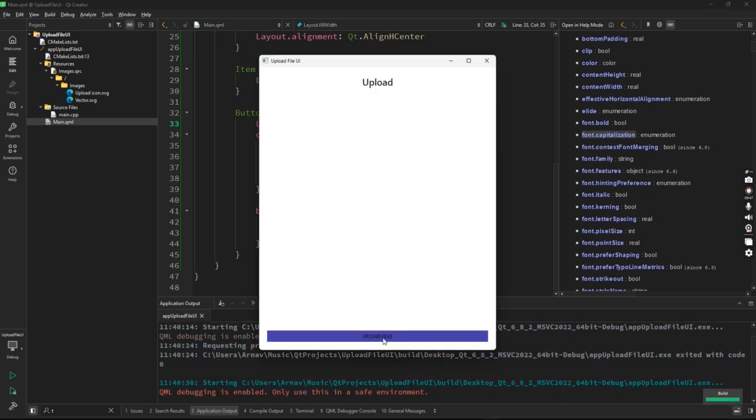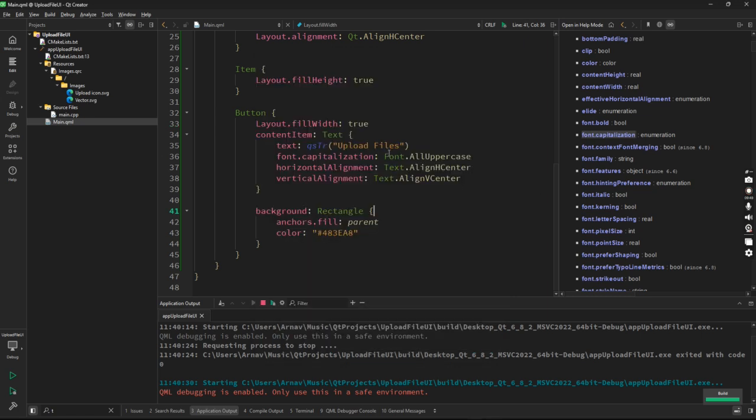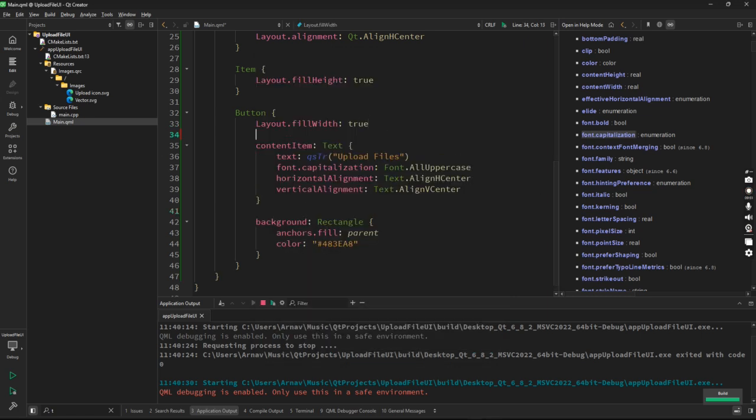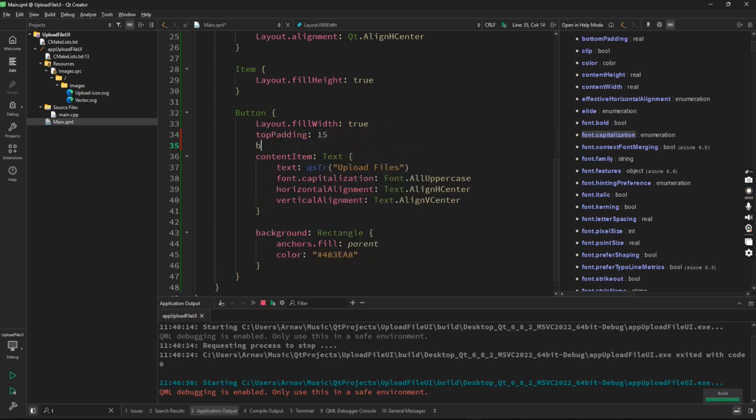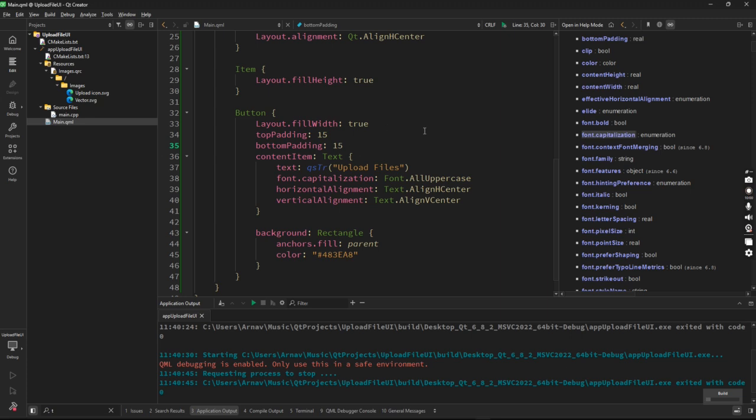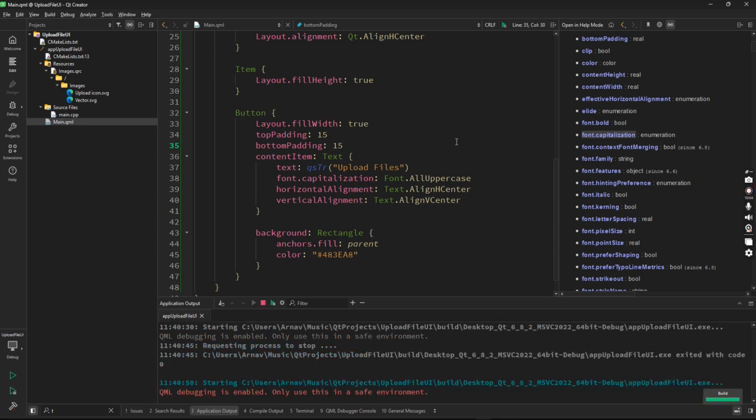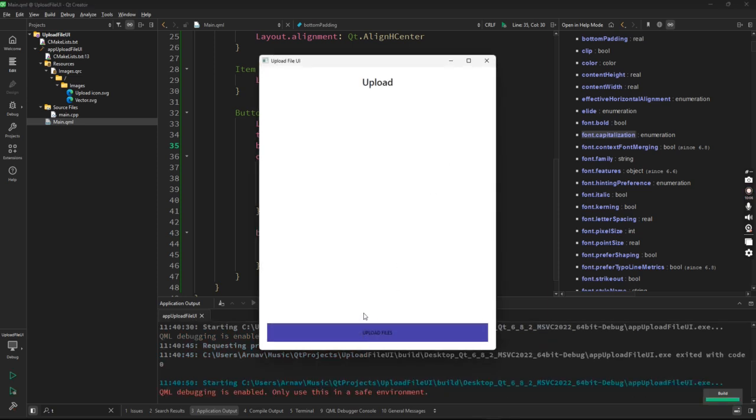Also, if you see, we have to provide some top and bottom padding. So we can say top padding of, let's say, 15, bottom padding of, let's say, 15. Now you'll see there is a space between the top and the bottom.